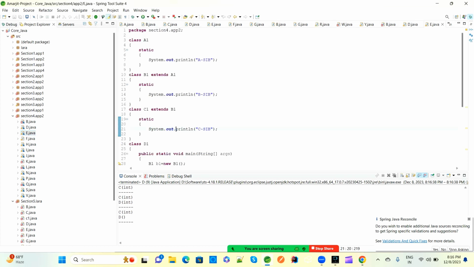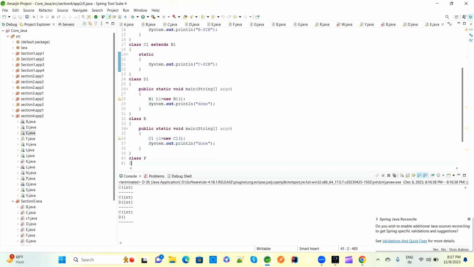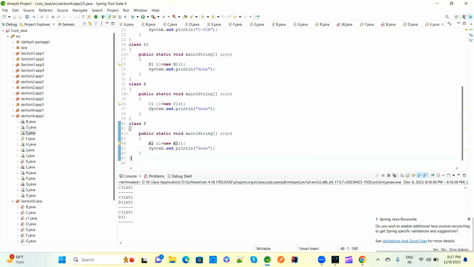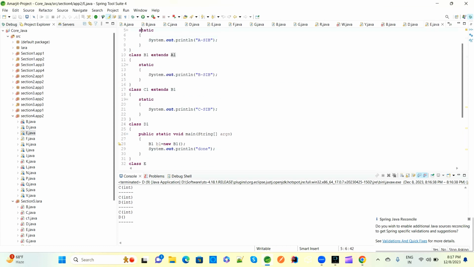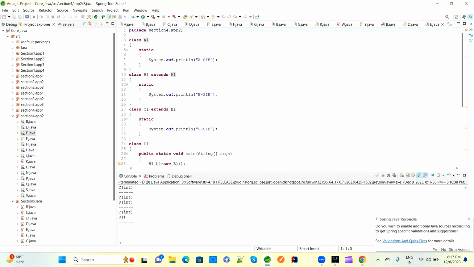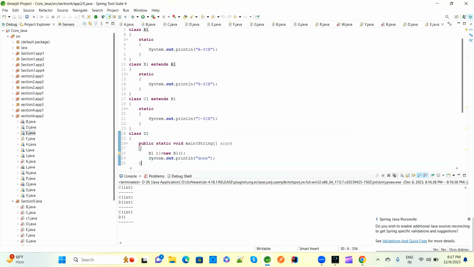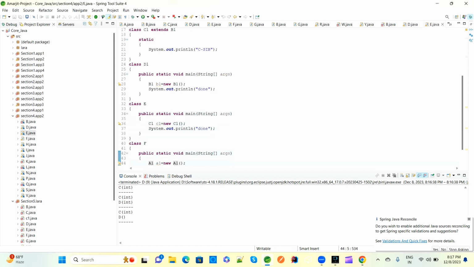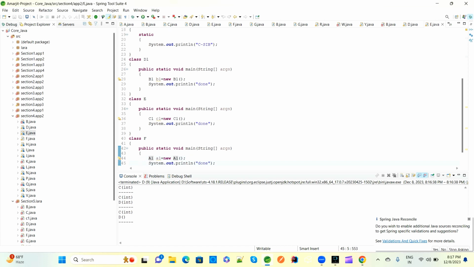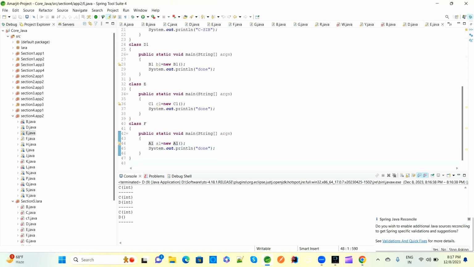Then we have class C. E.java has class A, class B, class C, and class D, and also class E, class F, and all. So in that case, what is happening? Class A has a static block, class B has a static block, class C also has a static block, class D has a main method, inside that an object of class B is created, and they are doing some SOP. Class C also has a main method.